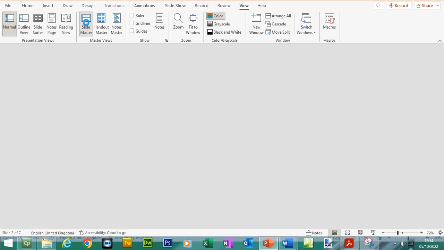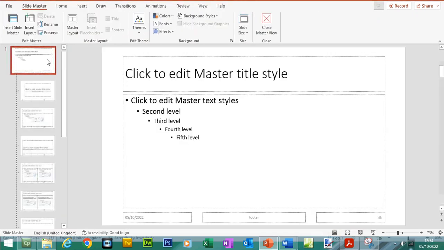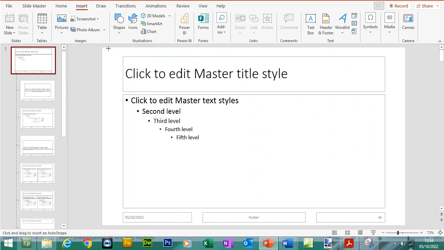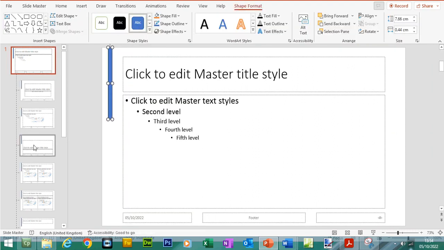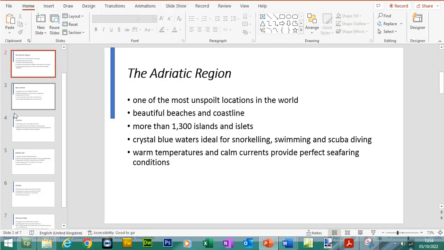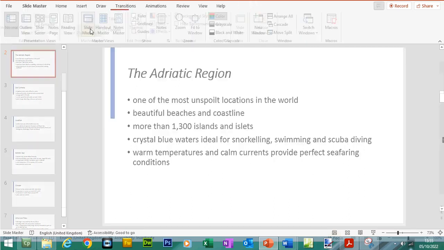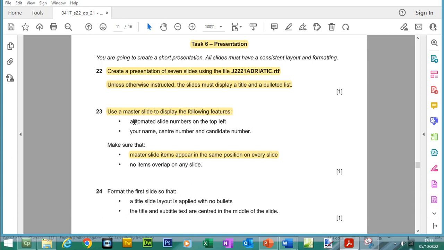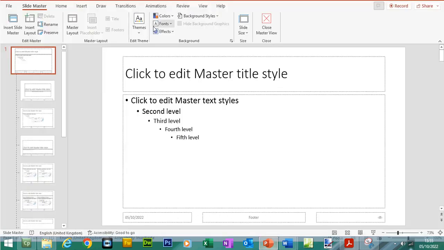To create a slide master, you go to View, Slide Master, and if you go to the top level, anything you do in the top level, so for example, if we just insert a shape here, will apply in every layout. If I click on close, you can see that rectangle is on all the slides. So what we need to do in a slide master is just delete this now. We need to click on the top slide, because these following 2 points will appear on every slide. So slide numbers on the top left.